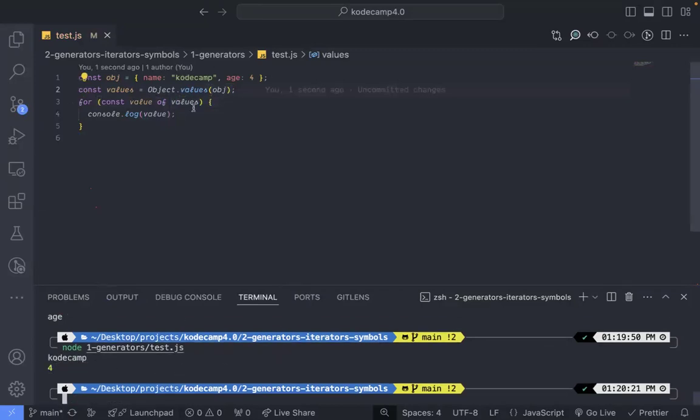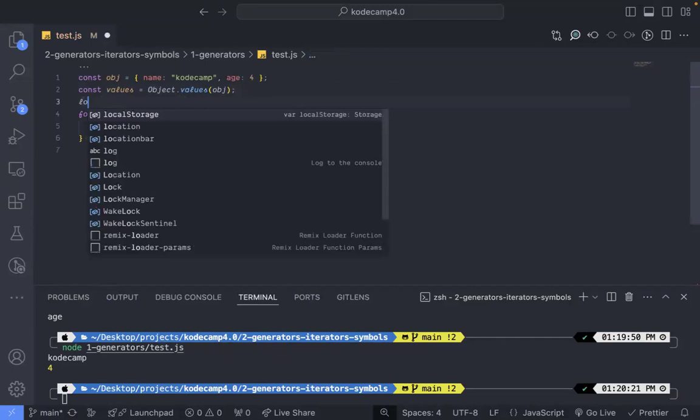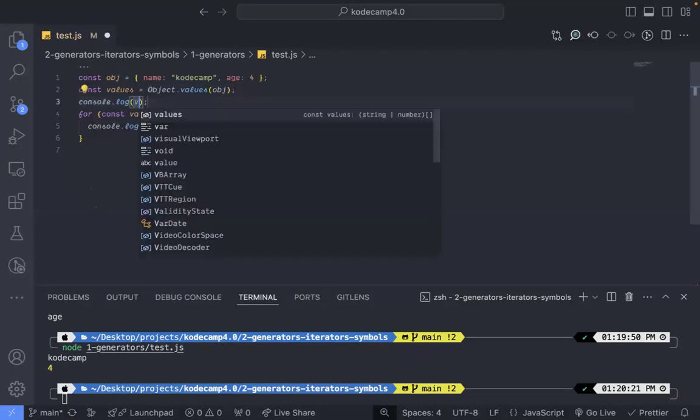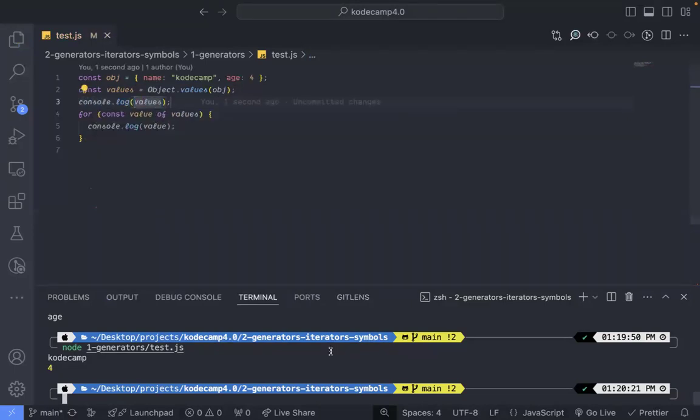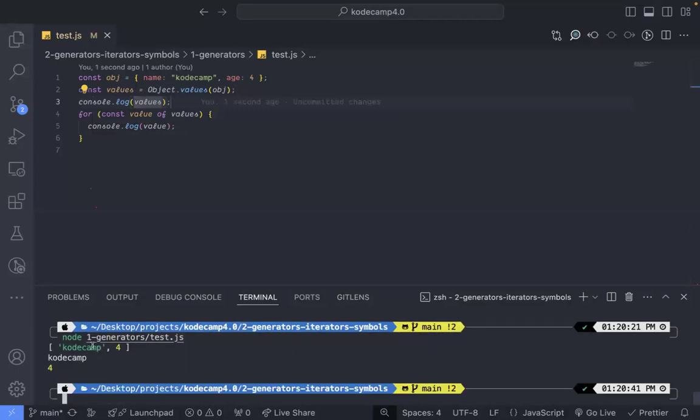And we have KodeCamp and 4. The first value is KodeCamp, the second value is 4. So that's how to access the object values. And if you log values to the console, you discover it's an array. It's values: we have KodeCamp, and we have 4 as values. Nice. Object entries. And what's Object.keys?